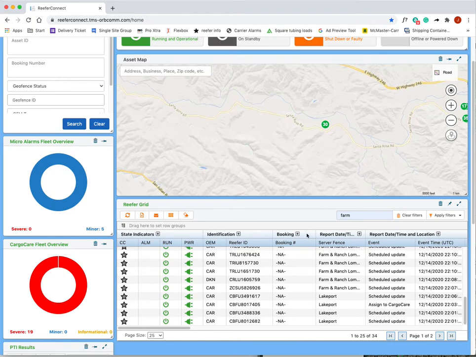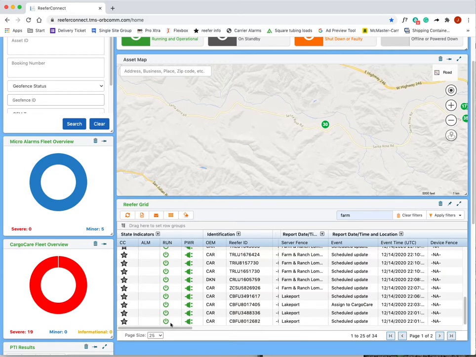Booking, there's a lot of columns in here that you guys aren't going to really need. This is for when it goes on a ship. We can kind of shrink that down. So you see if it's running, power's on, if it's got any alarms. This is called cargo care. This is to send an email if it's out of range for a certain amount of time, and I'll work on that a little bit more and get you another video on that.